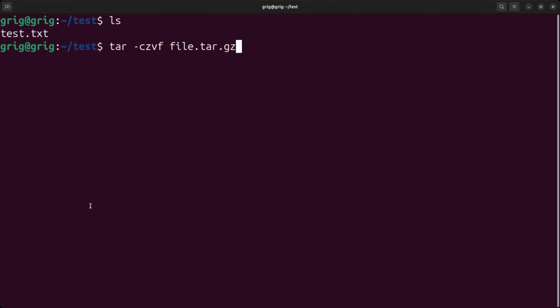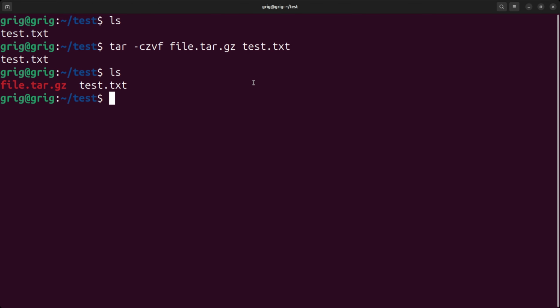with the tar.gz extension for gzip, and our file name test.txt. This command creates a compressed archive file, with the archive name file.tar.gz, that includes this file. Enter, ls, and we see our gzip archive file.